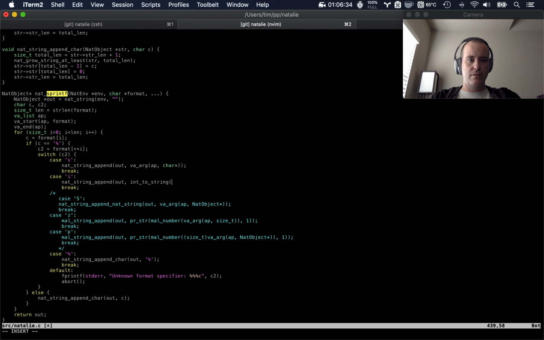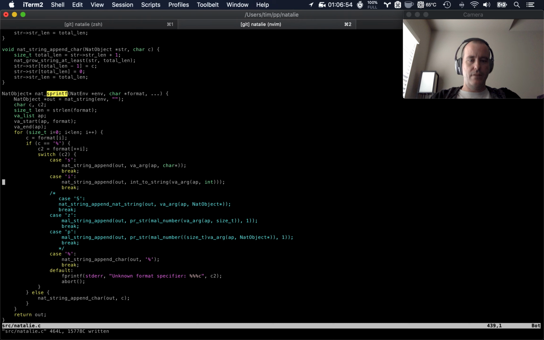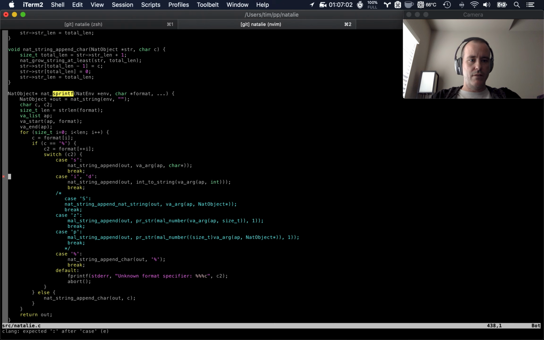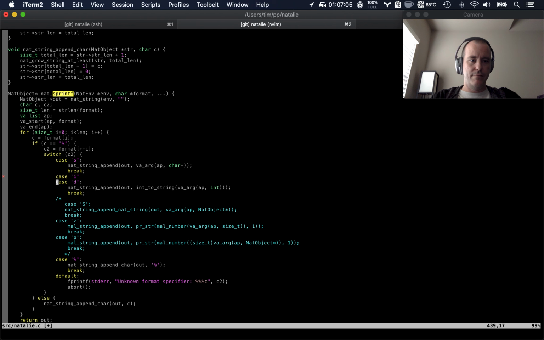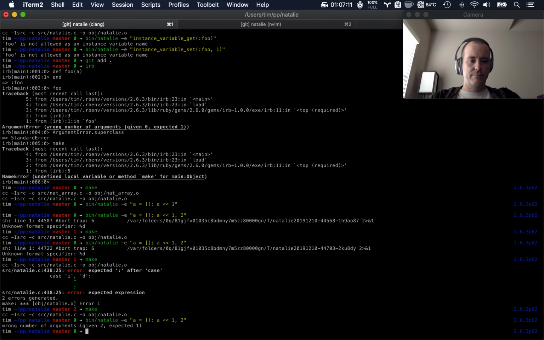And it just takes a number, va_arg ap int. It's been a while since I've done this. I hope that's right. Oh, it still doesn't like D. This can be a D, that's fine. Oh, I thought, oh, no, that's the Ruby way. Case. Wrong number of arguments given, expected 1. Ha, that's cool. Okay, I want to do that all over the place.